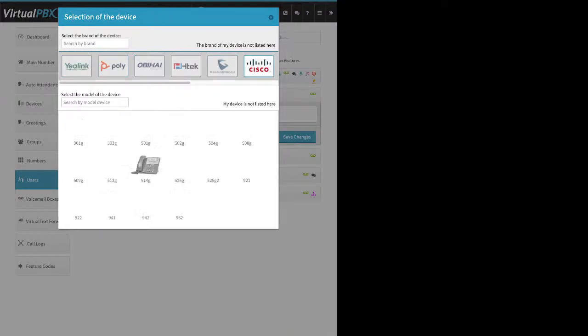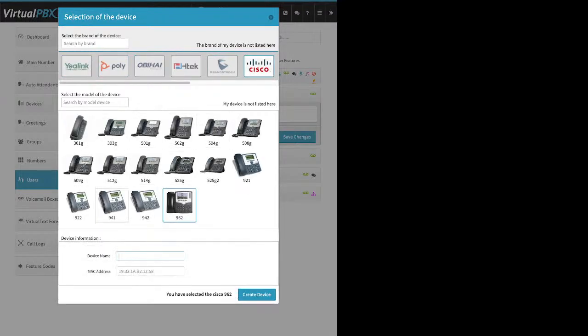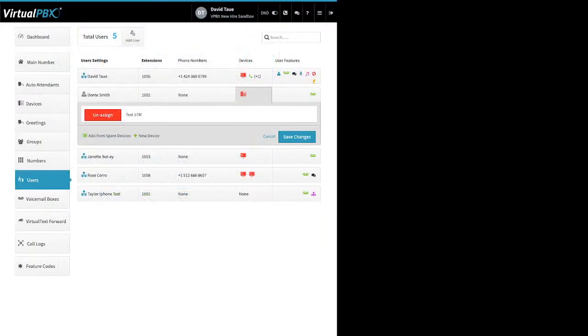So find the make and model of the phone you want to work with, give it a name, and then enter the MAC address, right? The MAC address is unique to each device. It's going to be a sticker on the back of the phone. If the phone's plugged in, you can also check the status settings. It should show up there. And then you would click on Create Device, right? And then Save Changes.